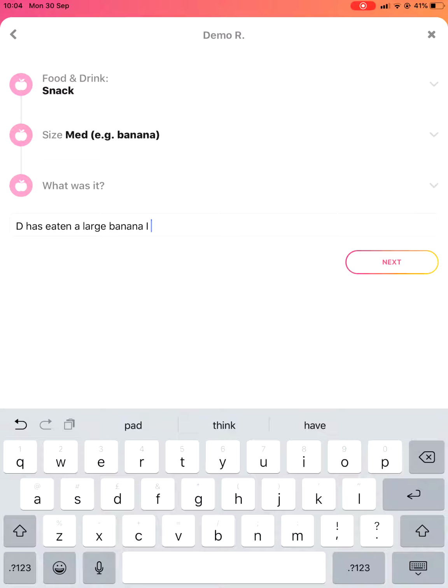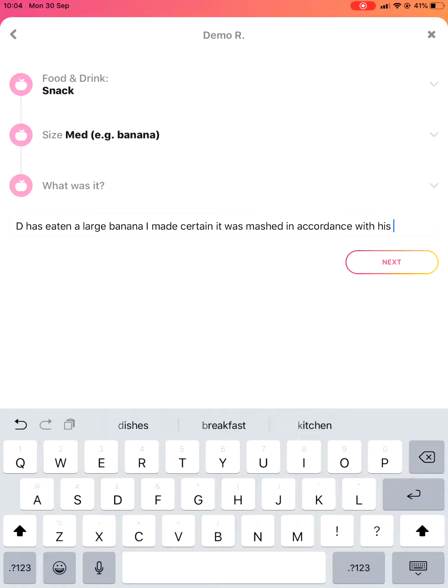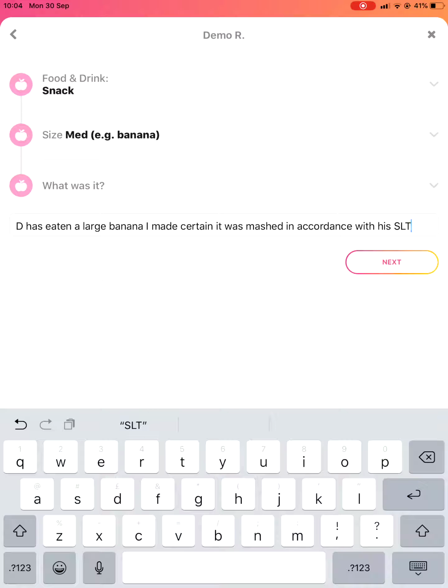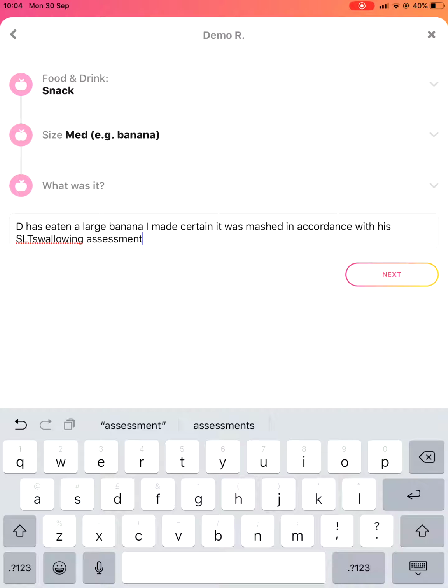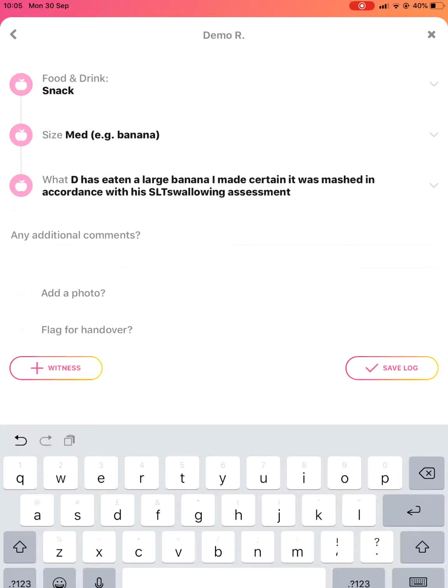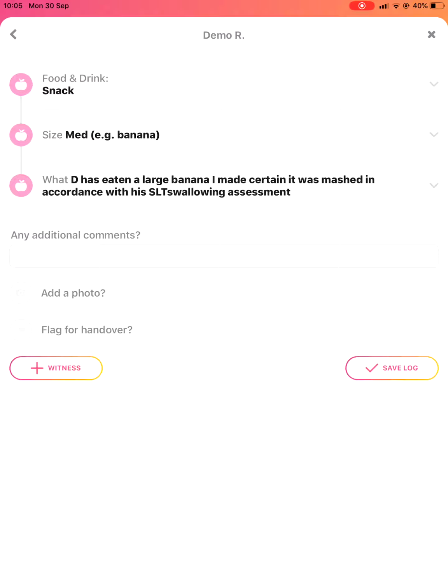I made certain it was mashed in accordance with his SALT, that would stand for swallowing assessment. So apart from my spelling mistake there, which I won't correct right now, you can see what I've done there. I've just put a bit of detail in. Now I want to take a photograph of my banana there, so there's any other additional comments. So he had a large banana.